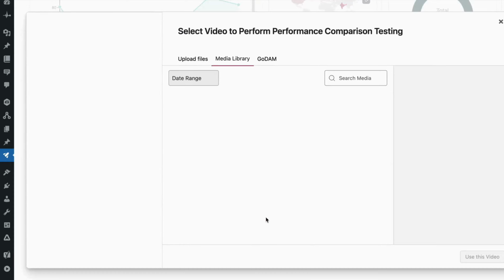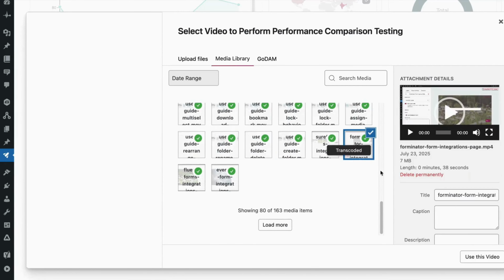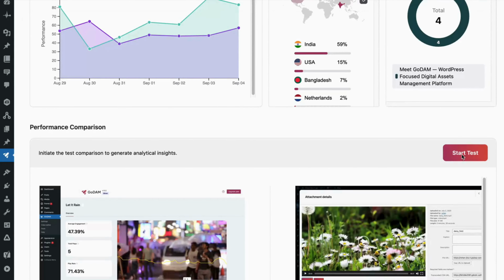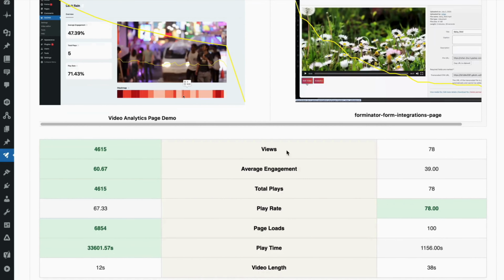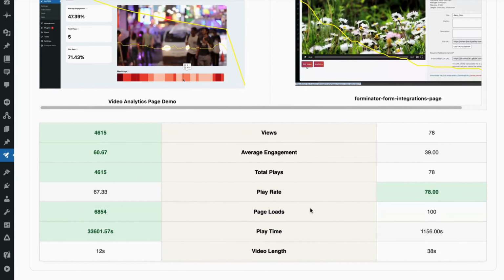Finally, we reach the performance comparison feature. Here, we can choose a video and compare it with the current video across key metrics like views, average engagement, total plays, play rate, play roads, and many more. And that's the GoDAM analytics feature, an easy way to measure, understand, and compare how your videos are performing across your site.